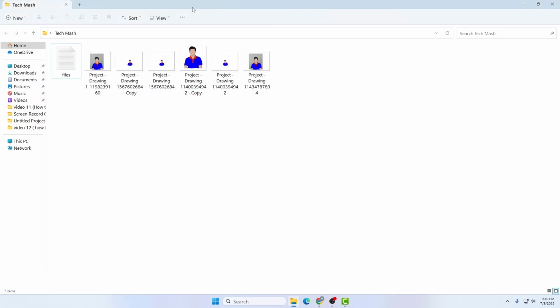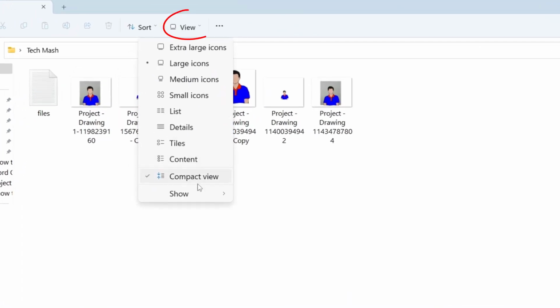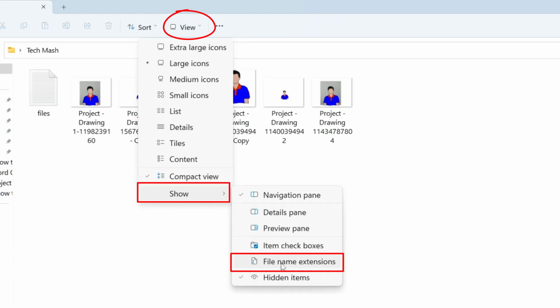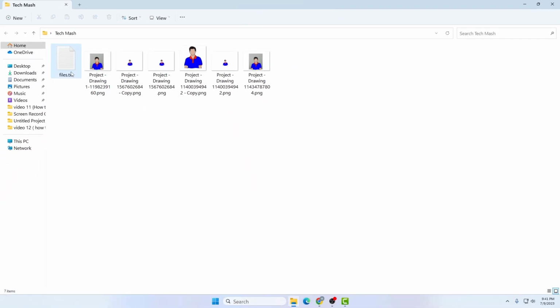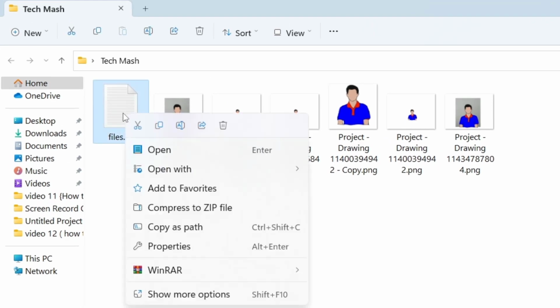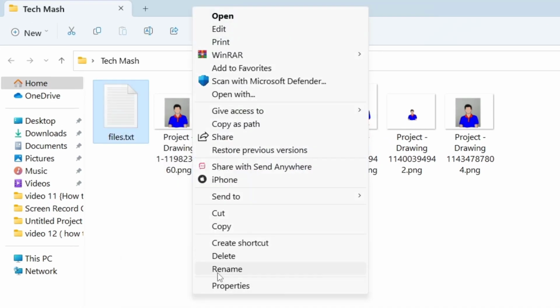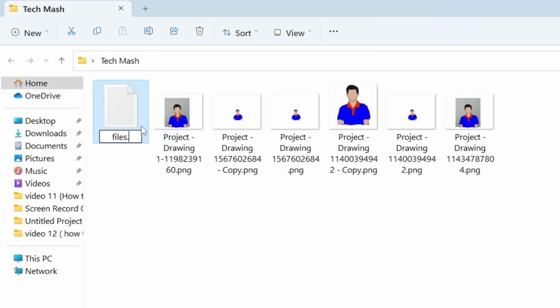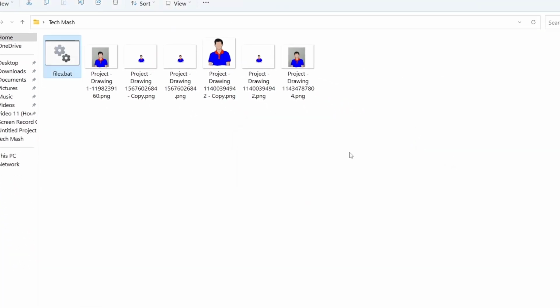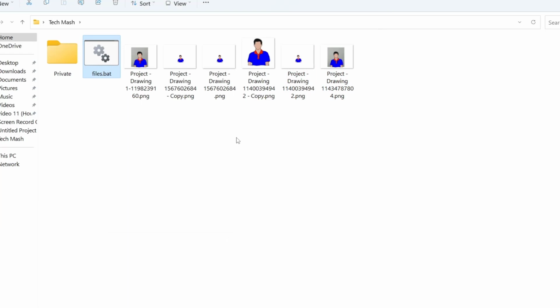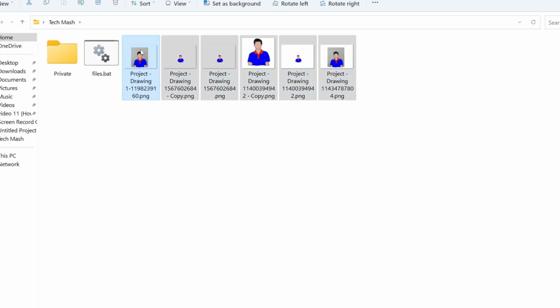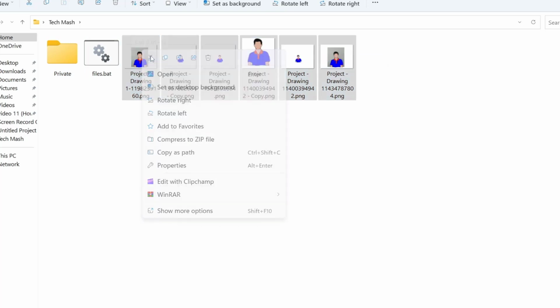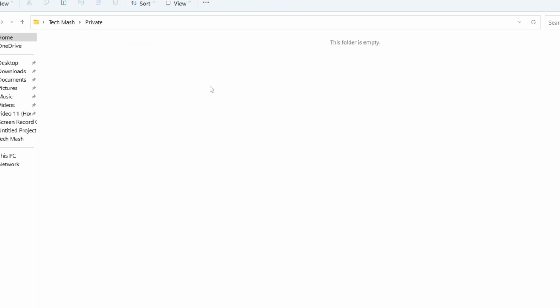Now we have saved it, and what you need to do is click on the view option, then click on show, and then click on file name extensions. Here you can see the extension of our file is .txt. Right click on it, click on rename, and rename it to .bat format, then click on yes. Now you can see that it has been converted to a .bat extension. Double click on it, and you can see that a folder has opened which is called private. In this folder we can copy and paste whatever we want to store, and it would remain private. Let me demonstrate it.